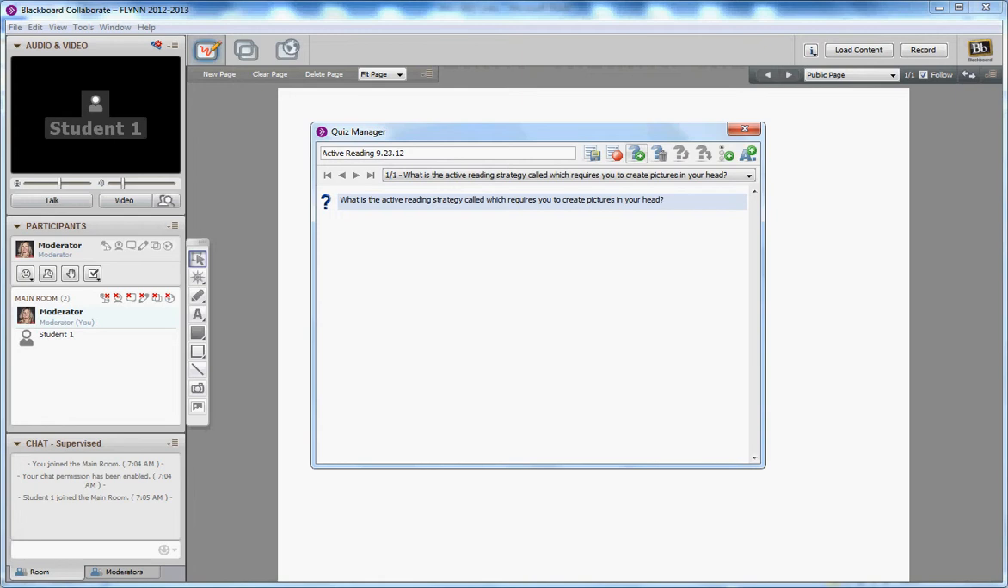Okay, now to load your multiple choice answers, click on the icon with the three bubbles and the plus symbol. You need to do that for each multiple choice option you are providing. Click on the three bubbles with the plus symbol. Okay, and then what you want to do is make sure you go ahead and choose the correct answer. So for this particular question, visualizing is the correct response. So you click on the red X, which then changes to a green check mark.